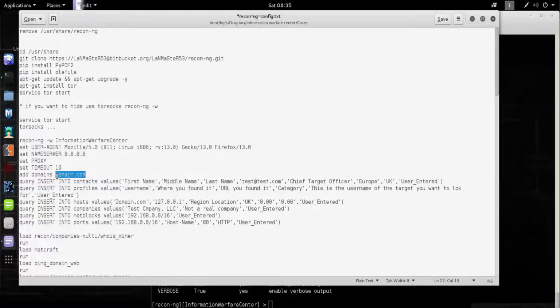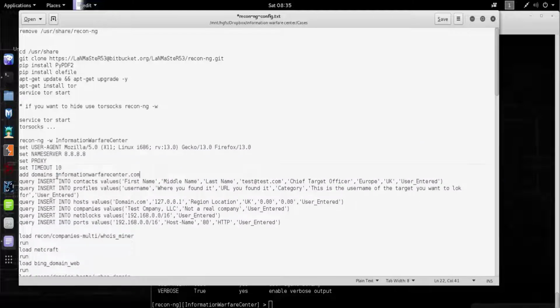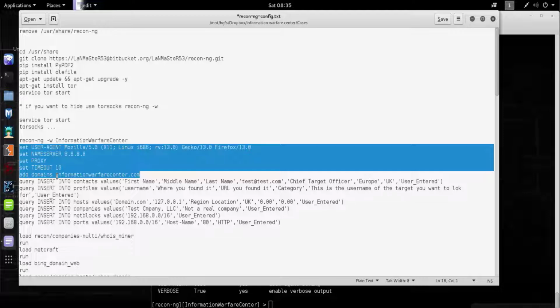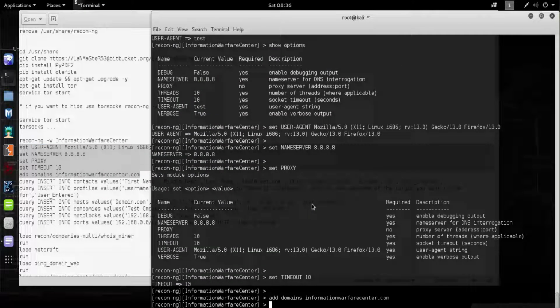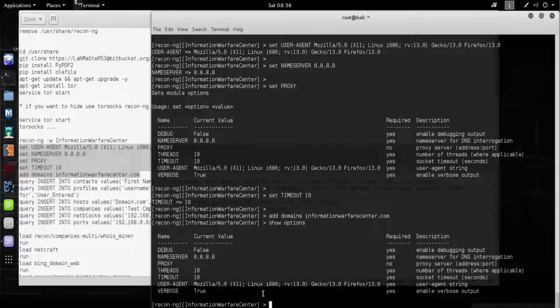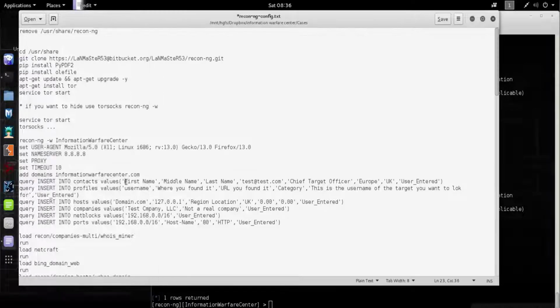So I've pre-configured a lot of stuff that I want to type down, because what's nice about it is you can actually copy and paste a pre-built script into the command line, and then it types it in for you. So I'm going to use a Mozilla agent. Looks like Linux. Let's go ahead and set it again. Show options, and now you see the user agent has changed. So anytime I go to a website, it's no longer going to see Recon-NG. It's going to see Mozilla.